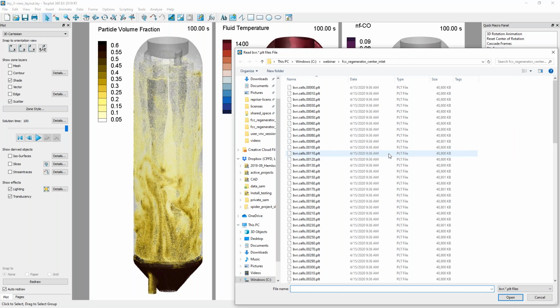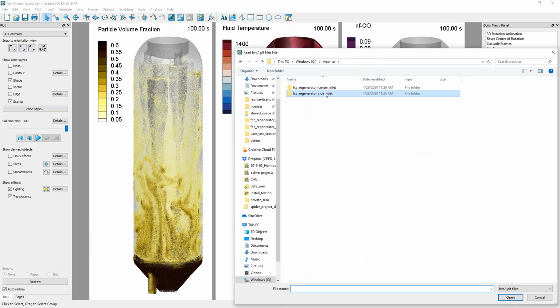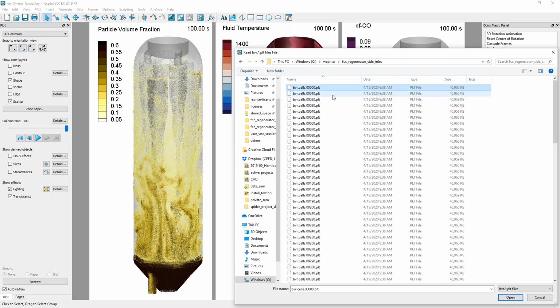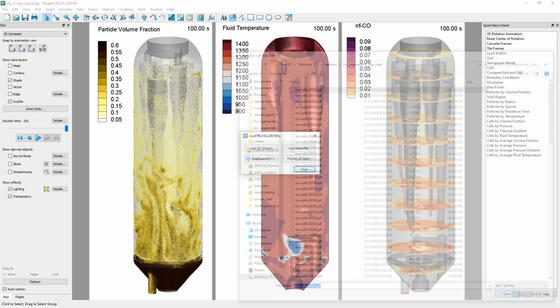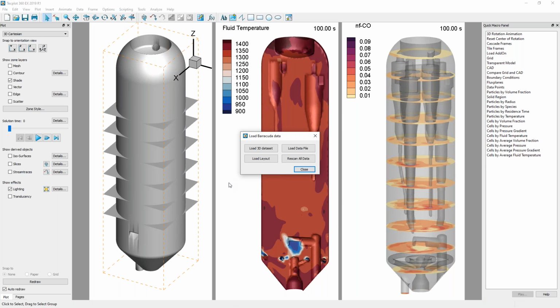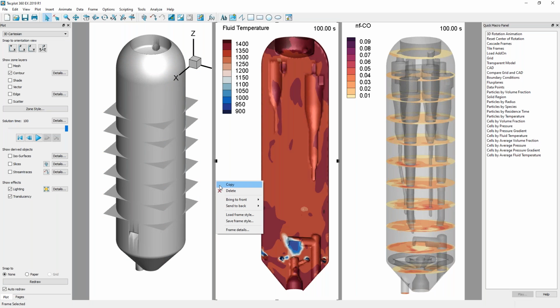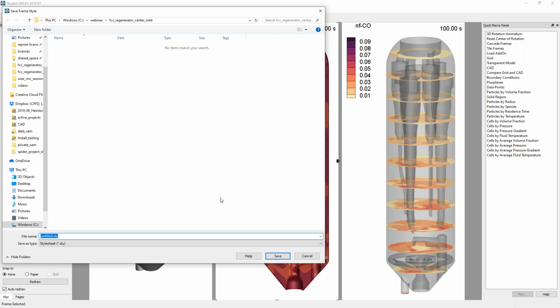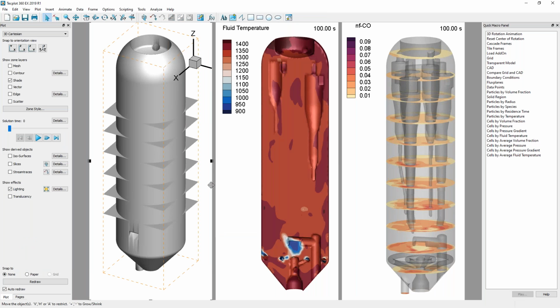I'm going to load the 3D data set from that side inlet folder. And so here I can pick any Barracuda output file, and this loader knows that it should load the entire results set. And then I'm going to right click here. I'm going to say I'm going to save my frame style. I'll say my frame.sty. And then we can load that frame style onto this frame.